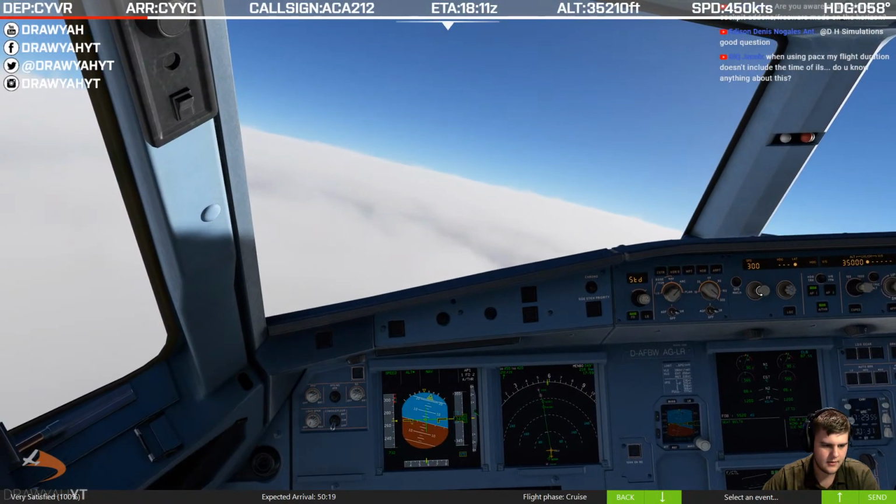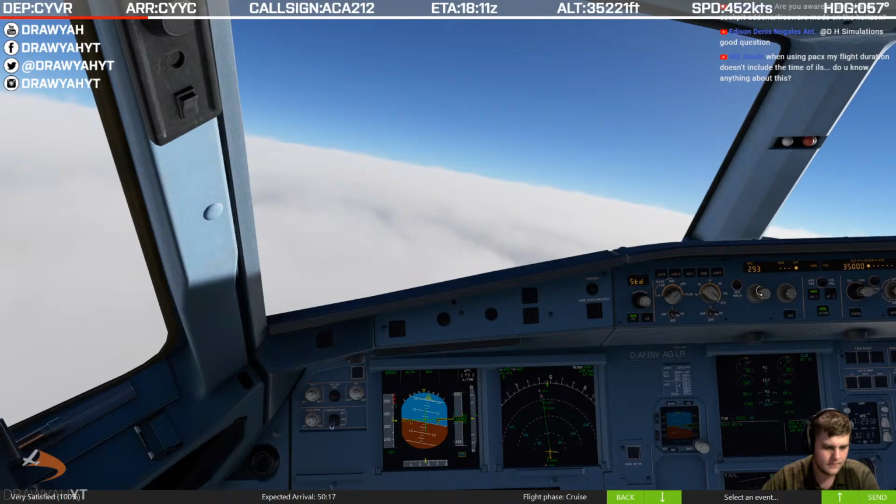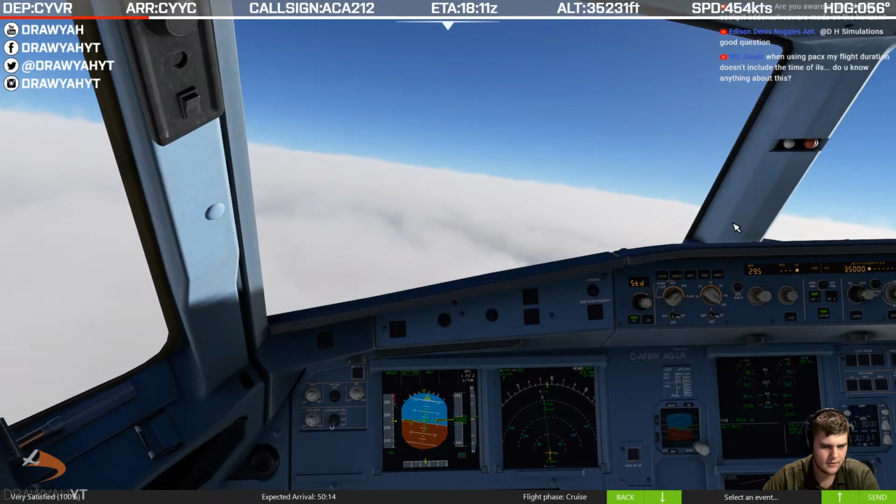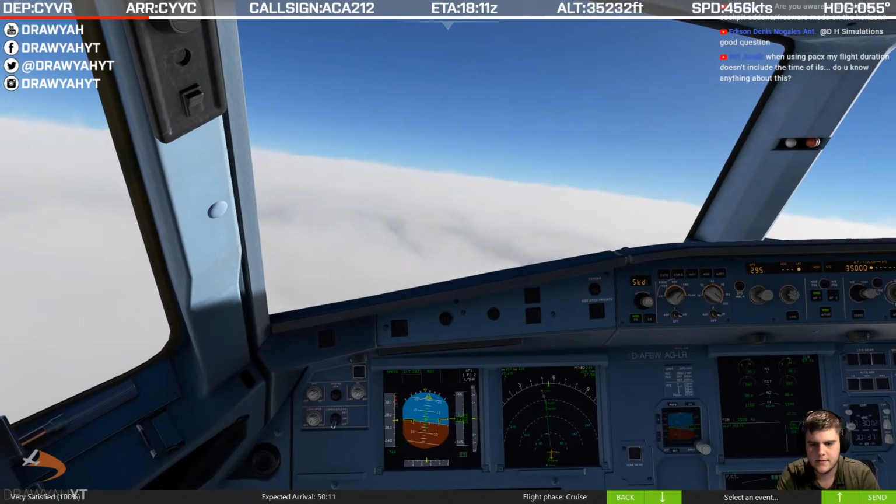I don't think this works anymore, the max speed indicator. It's not a big problem, we can fly without it.